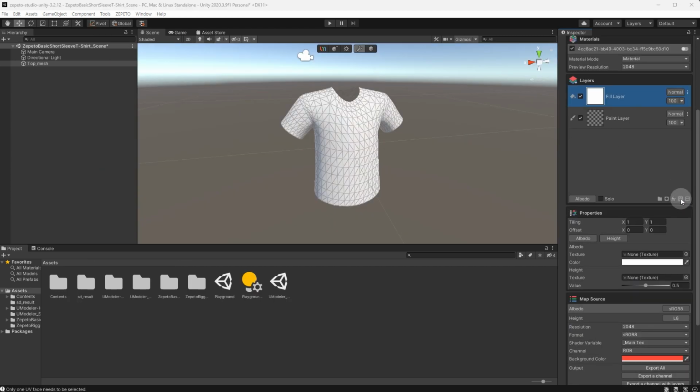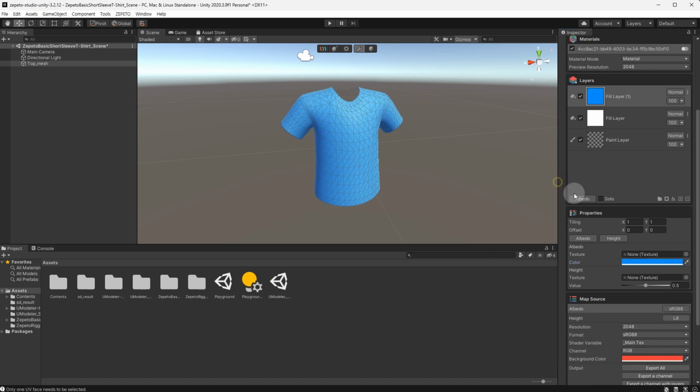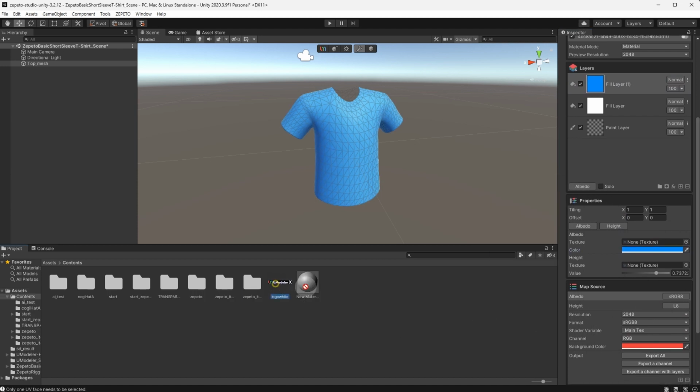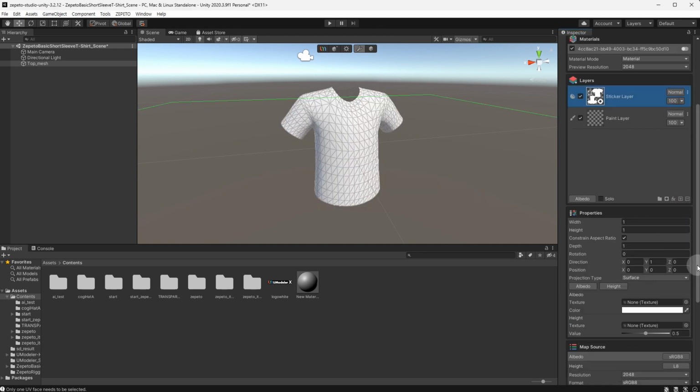Let's look at the fill layer. It fills with a single color or texture. You can change the color in color or drag and drop an image onto texture to fill with an image. The tiling option allows for repetition and offsetting of the image. The sticker layer allows you to attach specific images to certain areas.